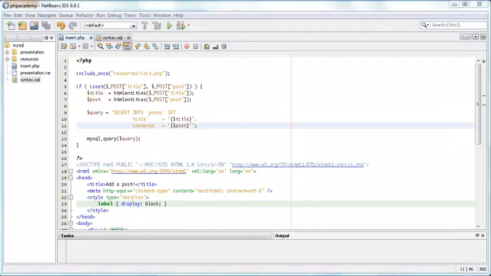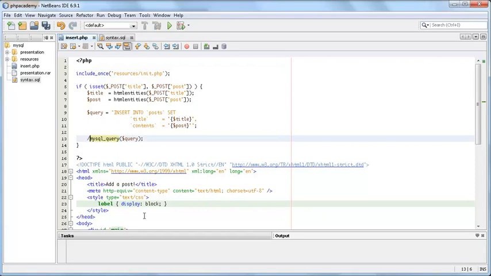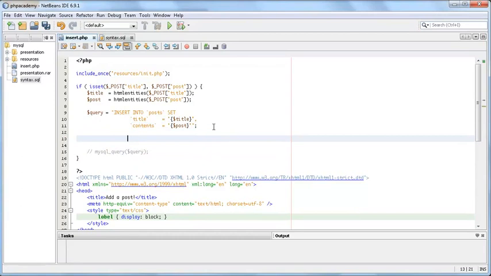Alright, so in the previous part we looked at XSS attacks. This time we're going to look at SQL injection. So what is SQL injection? Well, for the sake of demonstrating it, I put this query in a variable, and I'm not going to execute the query just yet. What I'm going to do instead is display it and show you what it looks like.